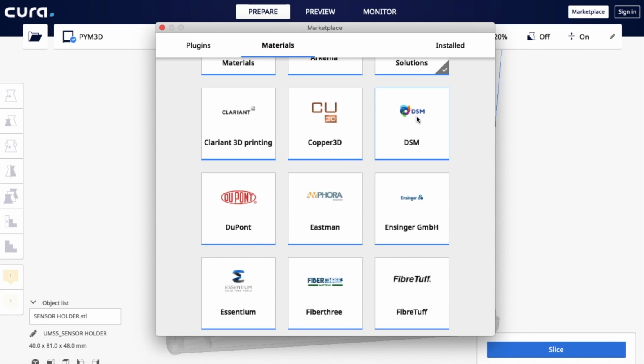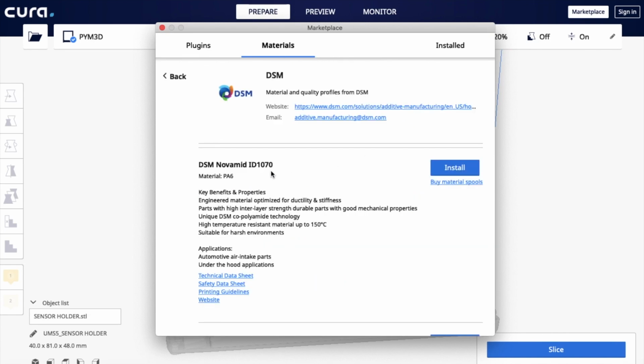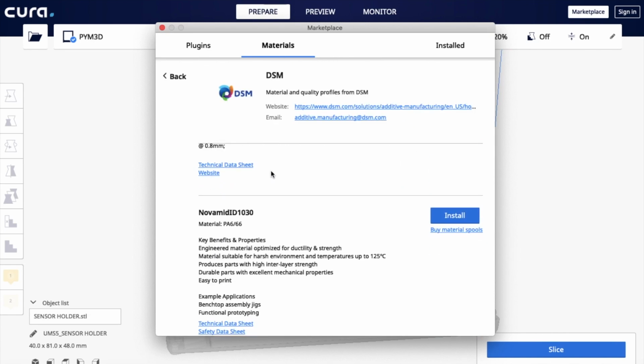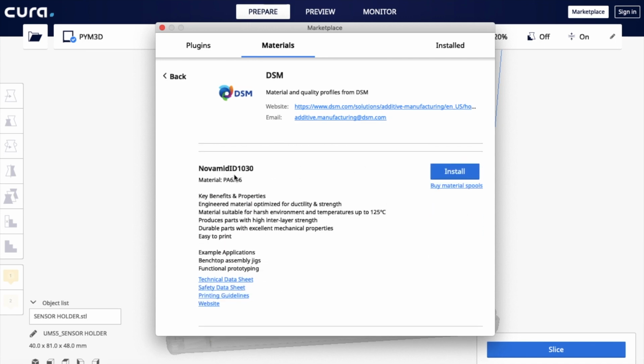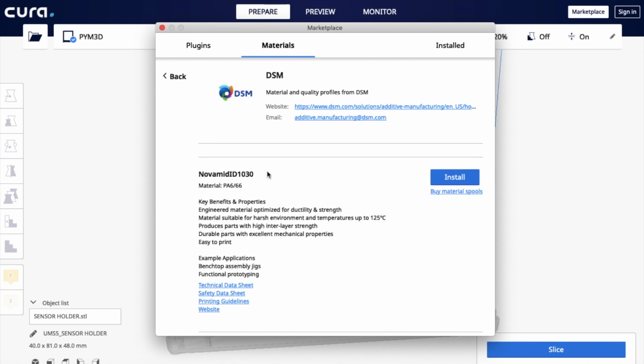Today let's try downloading one from DSM, and let's try their nylon, for example. If I select install, now it's going to tell me that I need to restart Cura in order to be able to select it. So I'm going to go quit Cura.